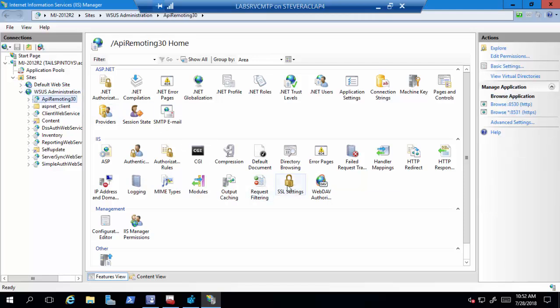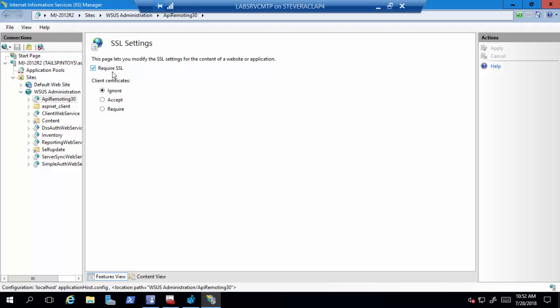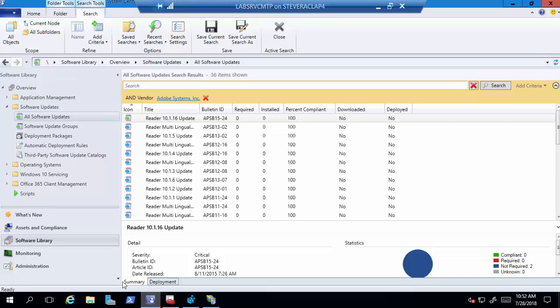And if I go to SSL settings, very simply require SSL, right? Then I need to do the same thing for client web service, and then DSS auth web service, then server sync web service, and simple auth web service, right? Once I get that done, so this is again my technical preview site, so ignore the difference in it.